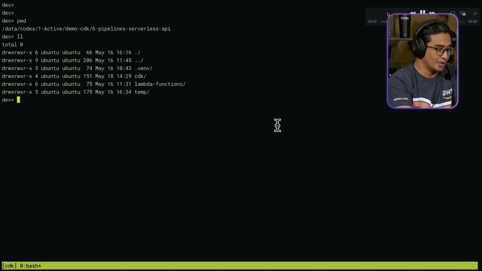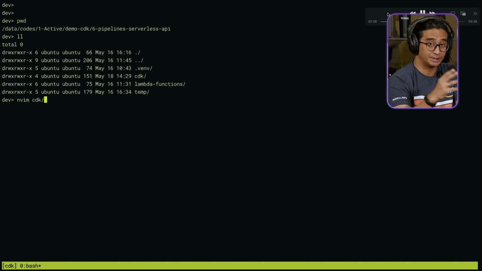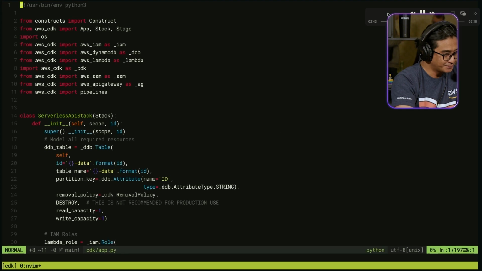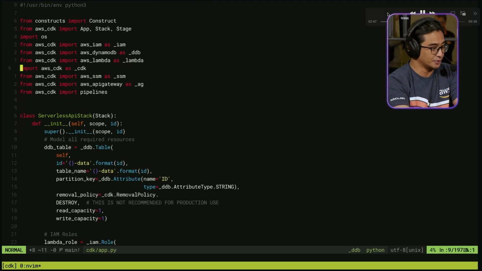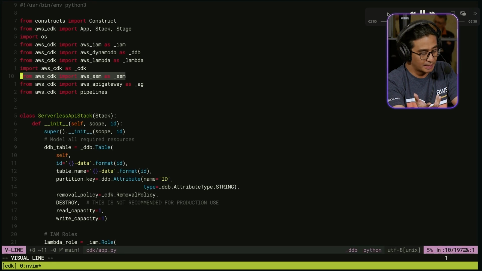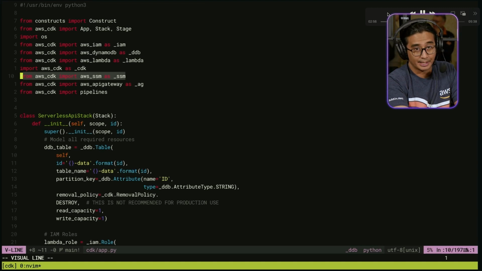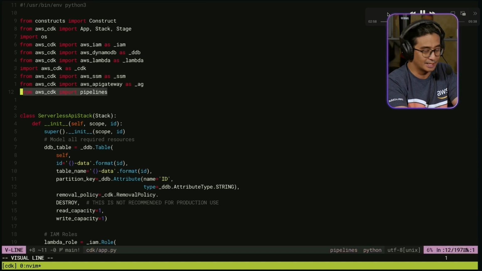Now, I want to show you how it looks when you use CDK Pipelines to build CI/CD for your CDK application. So here is the modified source code, and you can see that I've already included the SSM library, and there's another library called the Pipelines library from AWS CDK, and here you go.